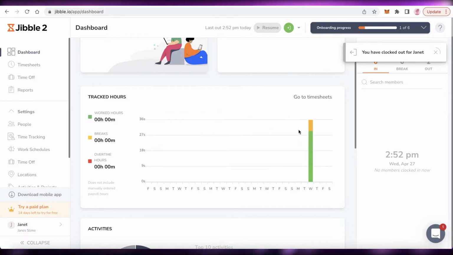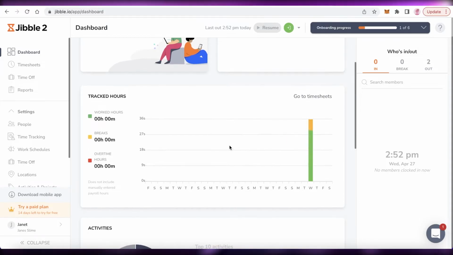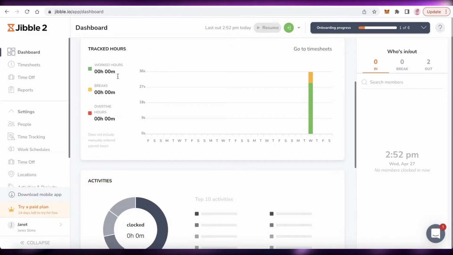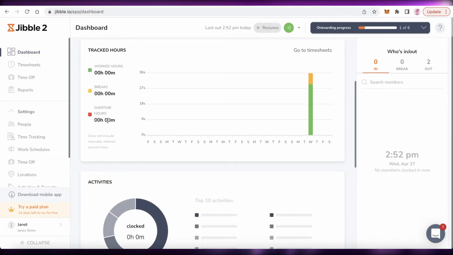And then you can see over here, we have our tracked hours. You have this little timesheet. This will give you a visual representation of how much you have worked. And obviously this was just for a couple of seconds, but once you have a larger number, then you will have the overtime hours, the breaks, the worked hours. All of them will be available over here.